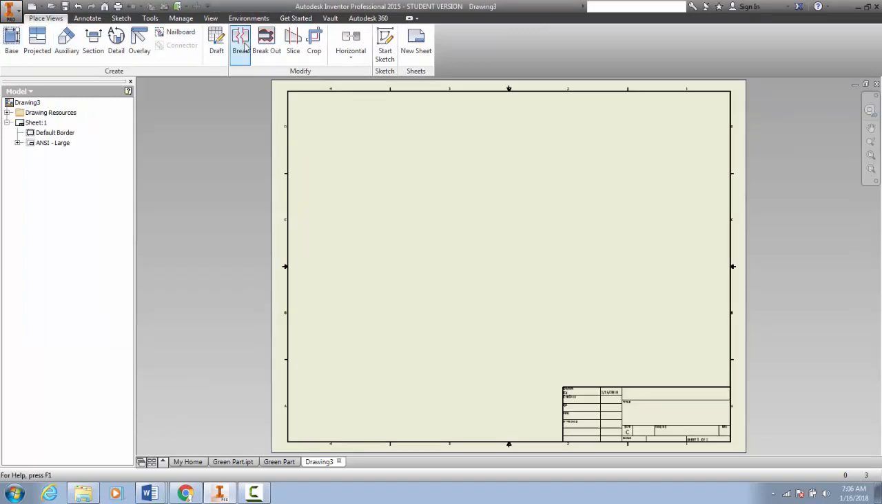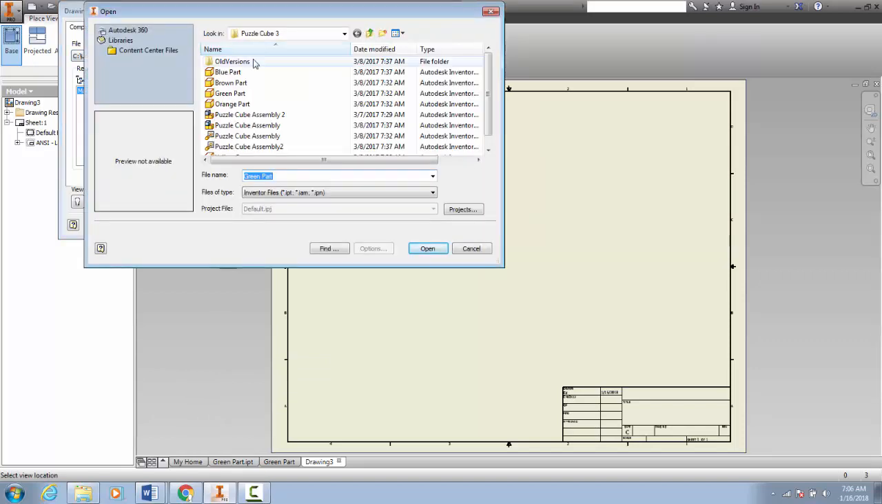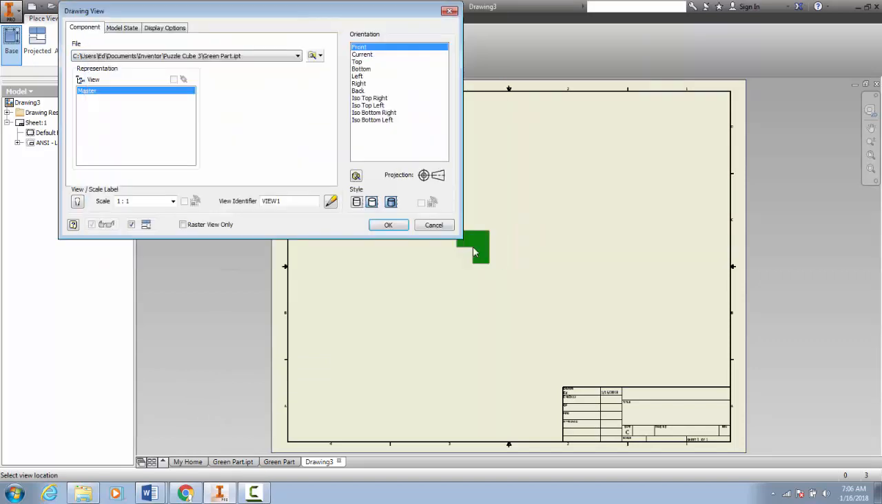Okay, we're going to work left to right, so we're going to start with the base view. That's going to be our front view. We're going to put that in the bottom left-hand corner. There's different files you can choose from. Because I only have one part file open, it's going to default to that, but I can just go ahead and browse to find other parts if that's what I was looking for.